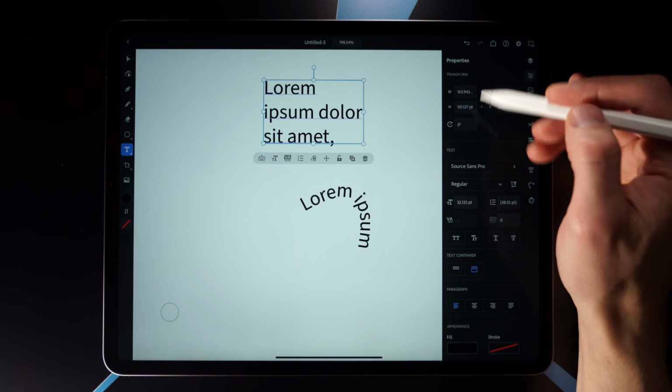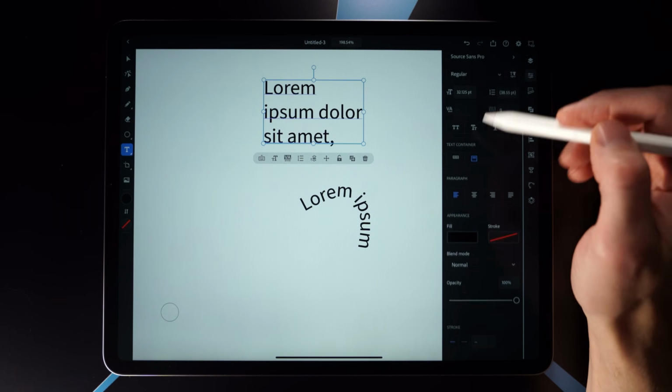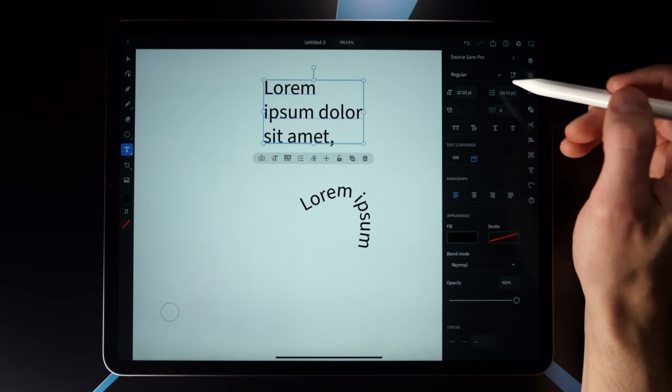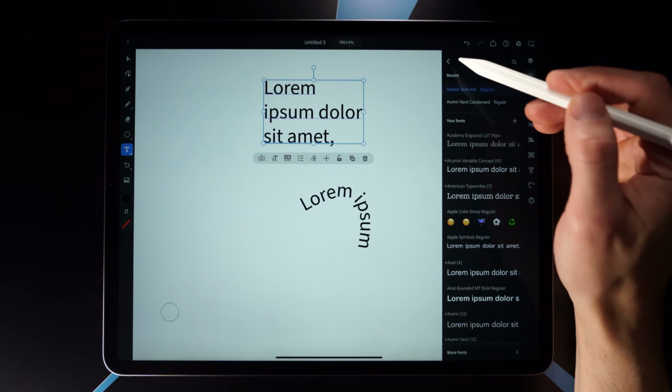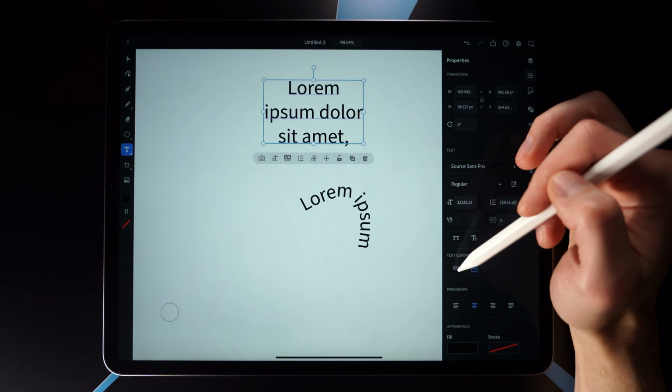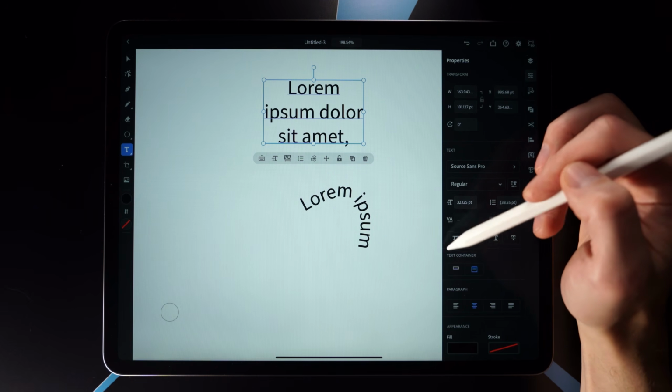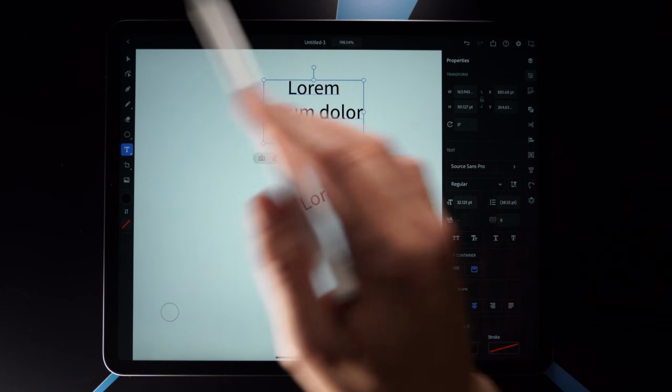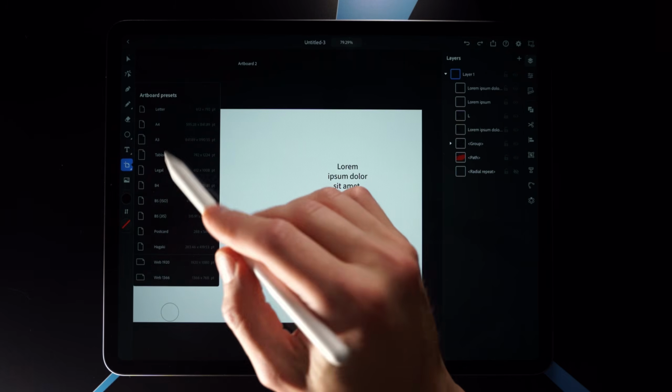You can configure all of the things about the text over here in the properties panel. I have a huge list of fonts available, and almost all of the expected font properties that you need. So moving on to the next one, which is artboards.